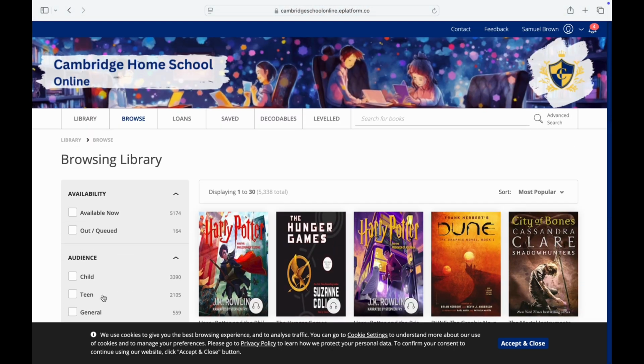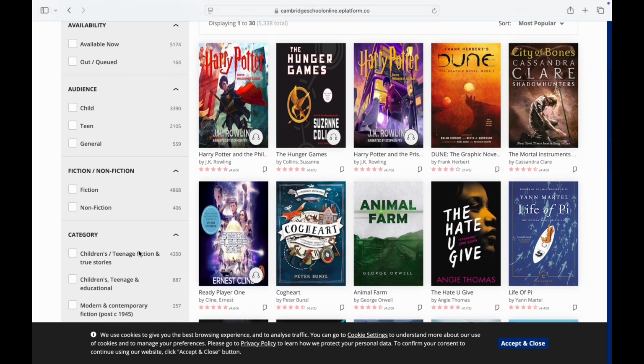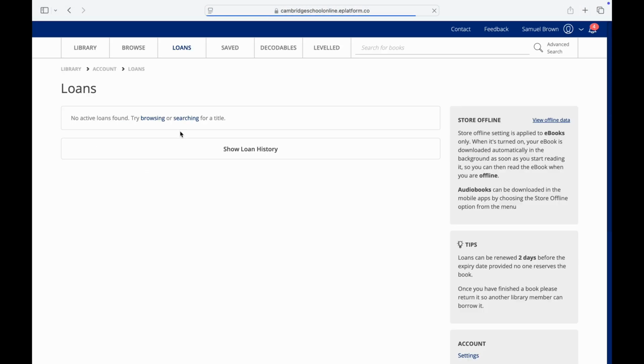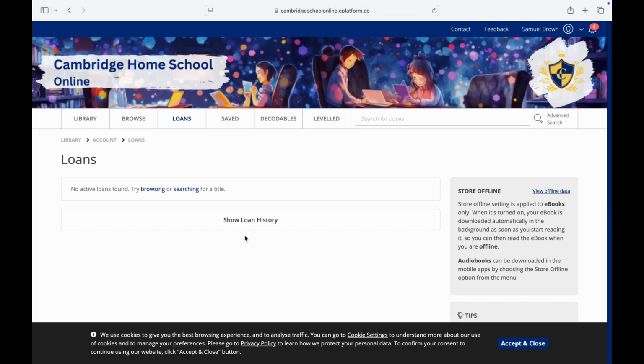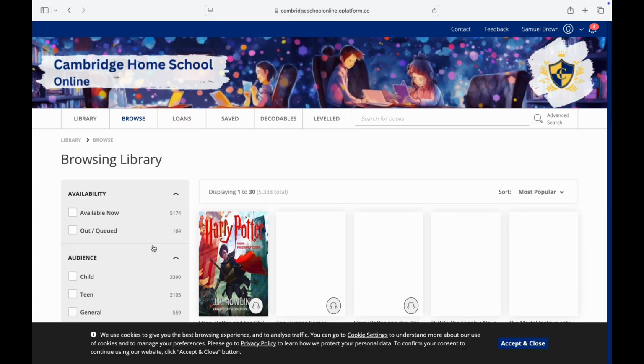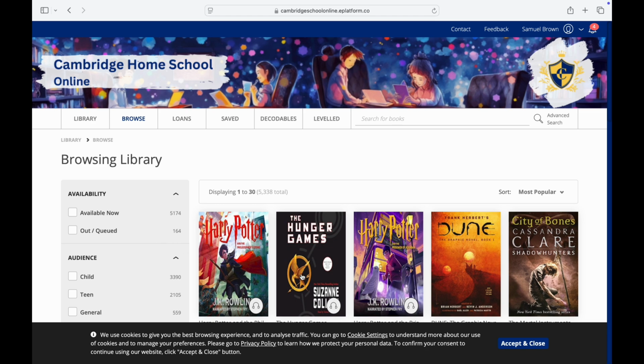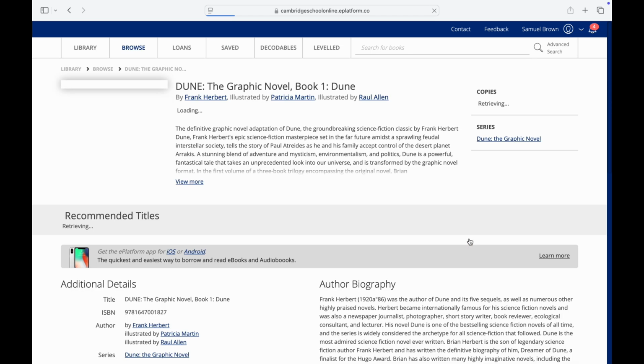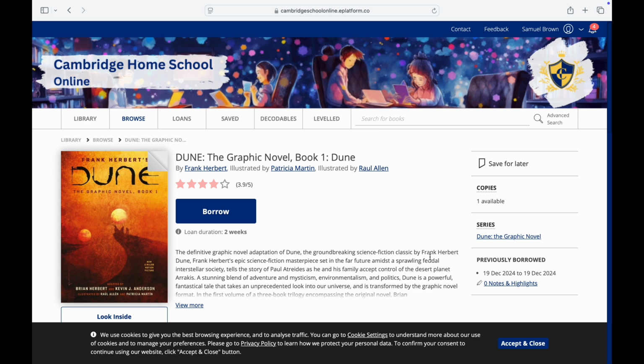You can also go to your loans. As you can see, I have currently no loans, and I would have to go to browse to borrow a book. To do this, I click on a random book, for example this one, and I can see some feedback it has got. As you can see, it has a 4-star review. As you can see here, it tells me the loan duration.